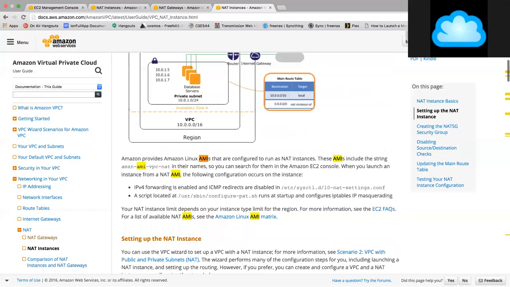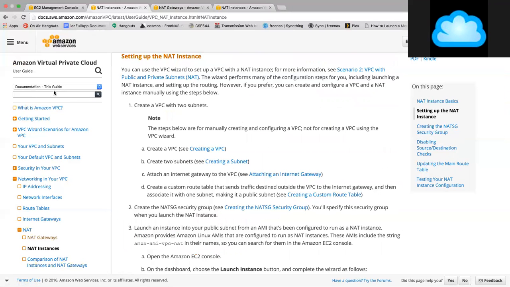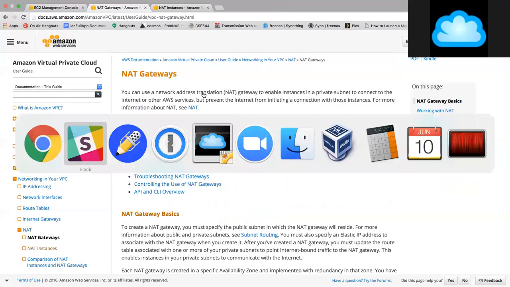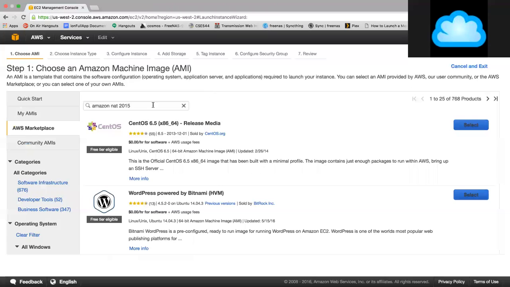Let us see if I find an AMI number. Okay, Amazon provides Amazon Linux AMI configured to run NAT instances. These AMIs include the string... so that is the search string. Amazon AMI VPC NAT. Okay, click in their names. So you can search for them in this section. So the keyword to search according to Amazon is, that is what you need to search. I just pasted it in the Slack chat. The keyword to search is, I just pasted, which means I'll go back to here and search.